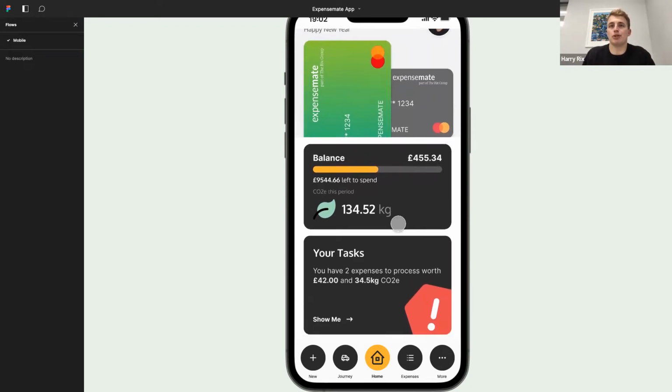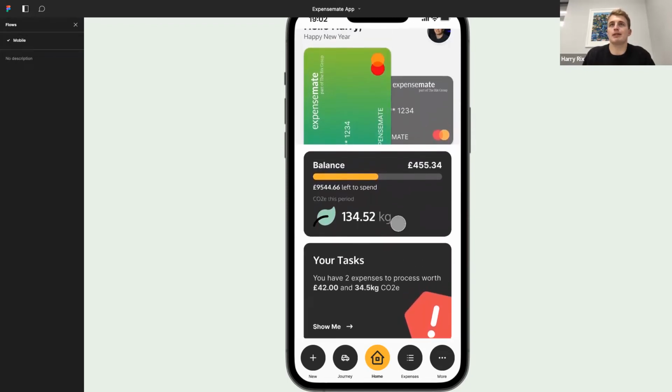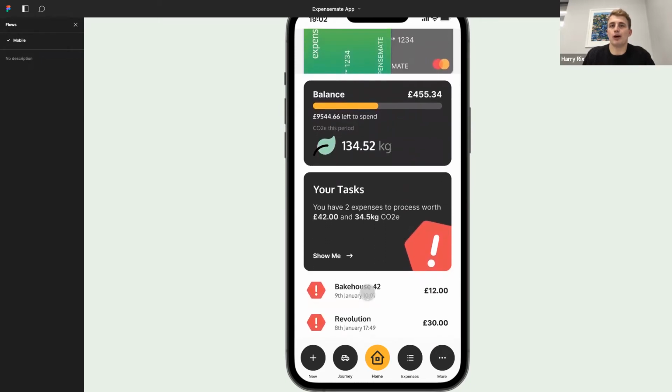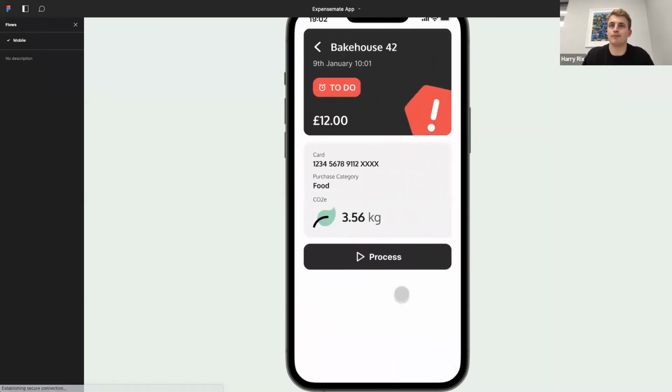So the first journey I'm going to show you is how you'd submit an expense. So if we go down here, you can click on the top transaction. So if you imagine that on the 9th of January, a transaction was made at the bakehouse, this would pop up saying, Harry, you've just spent £12 at the bakehouse, please capture your receipt. You'd open the app, and then this is the journey that you'd go through to submit that expense.